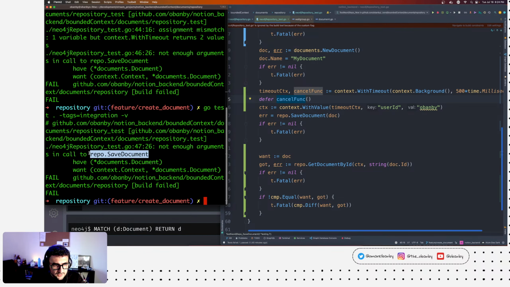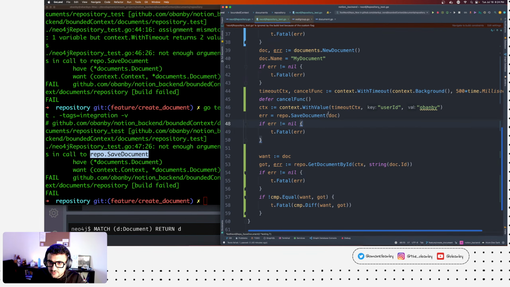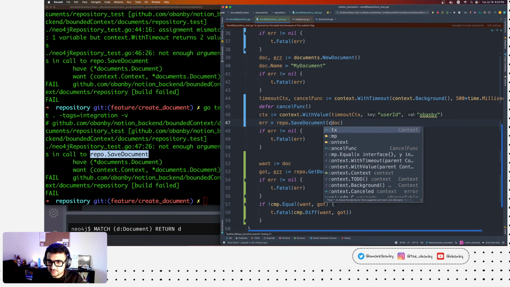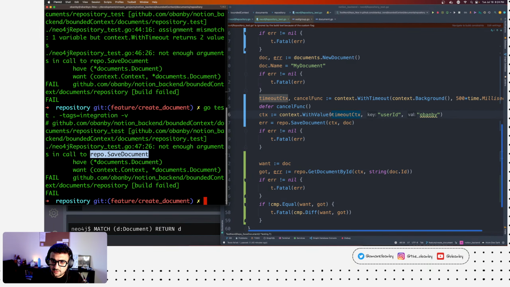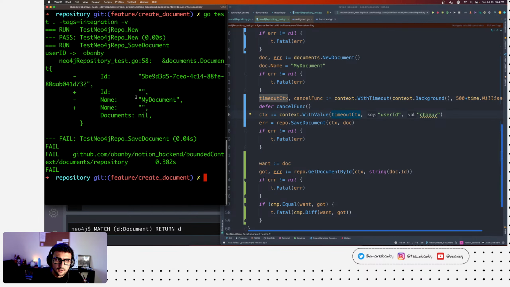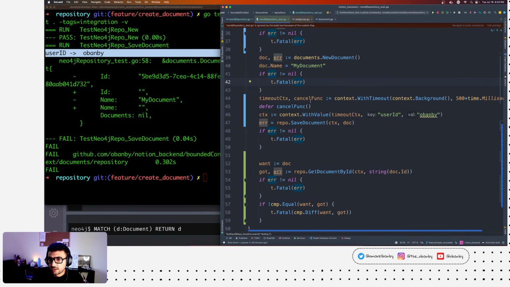Not enough arguments in call repo.save document. Oh, I thought I passed the context. Right. You see? Here, we get it back.